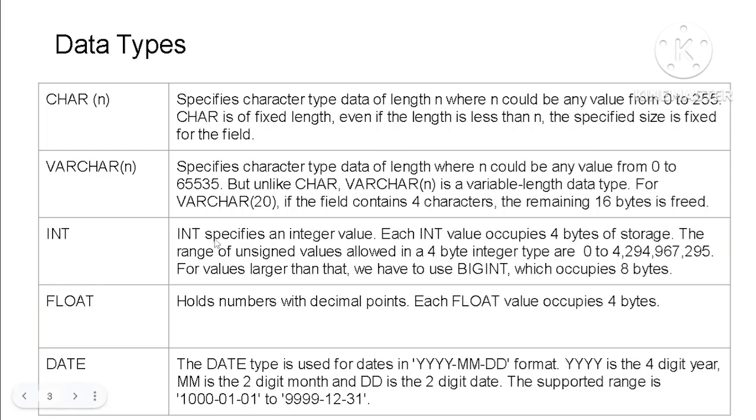And for float data type, we can store numbers with decimal points. And if you wish to store date, for example, date of joining, date of birth, those fields require this data type. And you have to remember one thing, the format for storing date is year, YYYY hyphen MM hyphen DD. So year should contain 4 digits, 2 digits for month, 2 digits for date, separated by a hyphen.